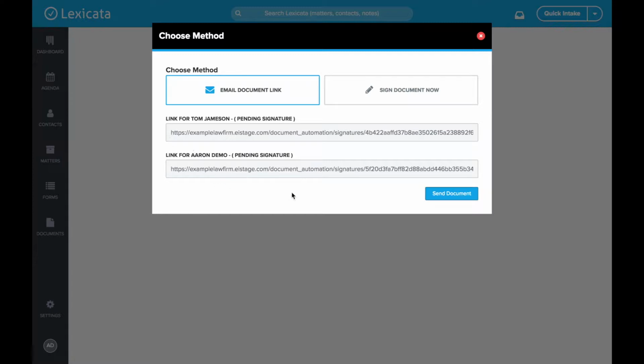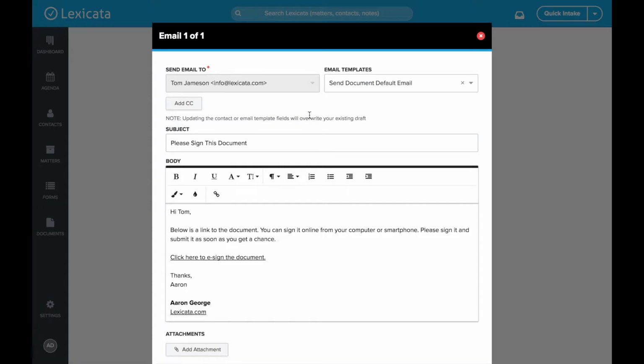And the last step here is basically just to choose the signing method. Like we do with intake forms, you can either email the links out for signature or you can sign in person if the client's with you in the office. In this case, I'm going to choose email. So it's basically going to send out the link for Tom Jameson first, which is right here. And remember, because this is a user signer, my link will be sent to me after the client has already signed. So just go ahead and click the send document button.